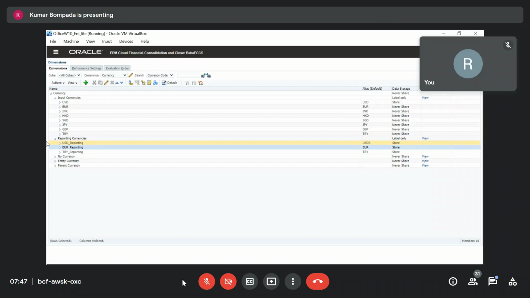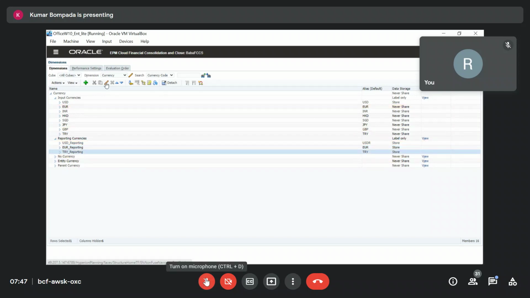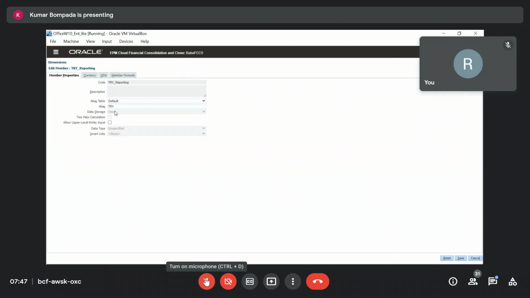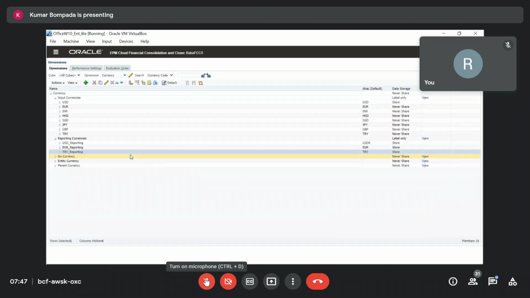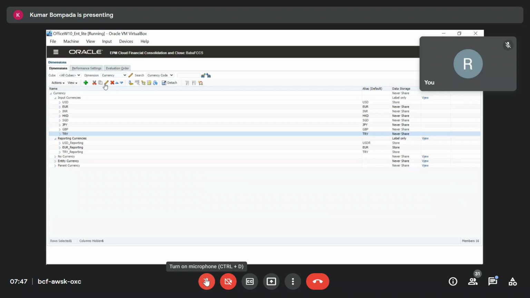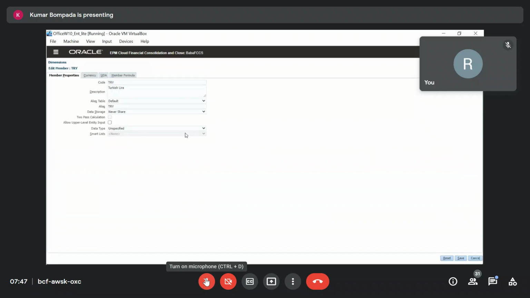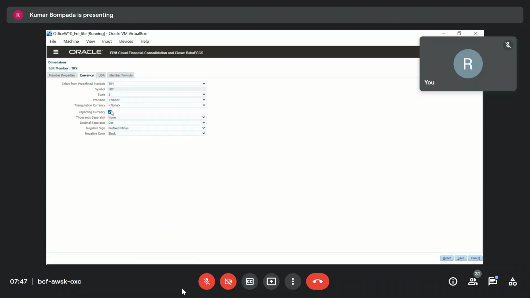Remaining everything is as it is. Clear? So can I remove this? Click on edit button. See, I don't do anything here. So what do I do? When you go to this Turkish here under input currencies, tick this, and when you go to currency here, you untick this reporting currency, save.